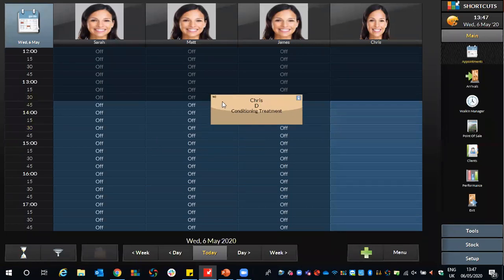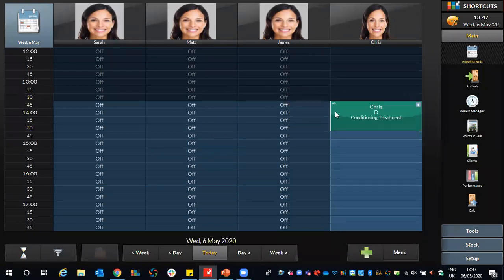So I'm going to move that back to Chris, and you'll see it turns back to a normal dark green color. Okay, so what I'm now going to do is add a note onto this appointment. First and foremost, I'm going to add a temporary note. It's not going to be permanent, it's purely going to be temporary. So we are going to right-click on the appointment.